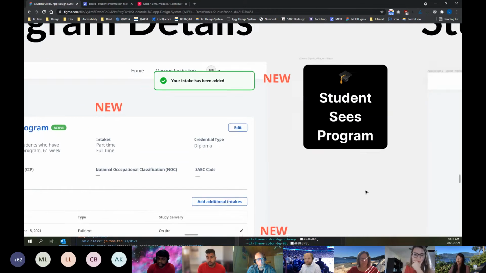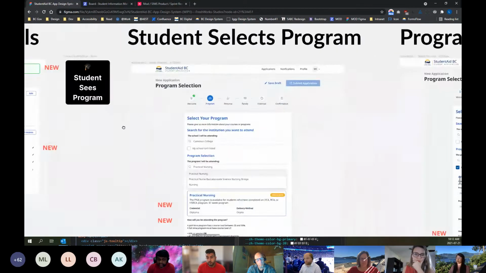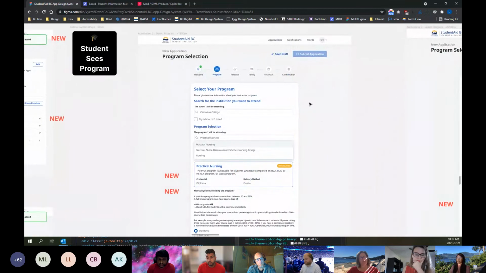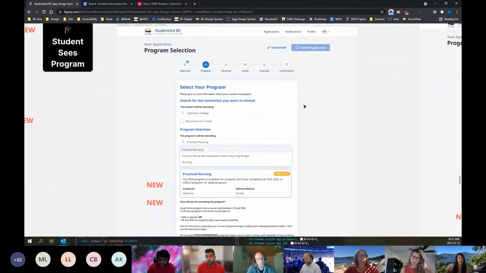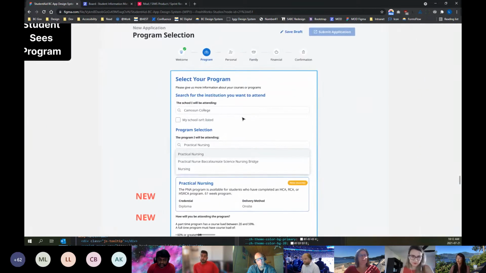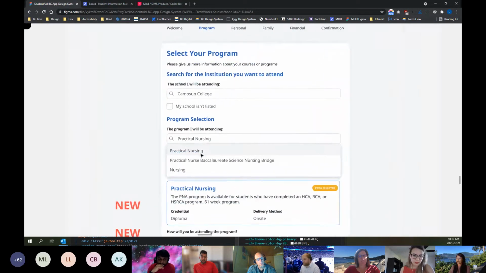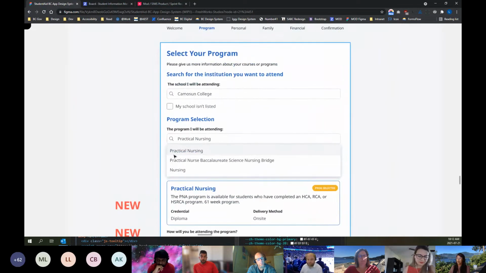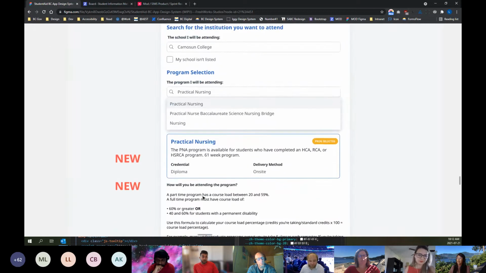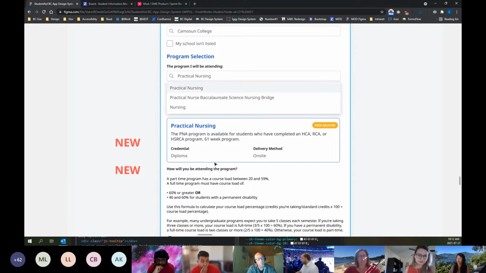We've also made minor changes on the student side. I'll walk you through the student application side as well, and how we're addressing the intensity, or part-time and full-time. Here's the student experience. They put in the school they're attending. They select their program from a drop-down list. Once they've selected it, this display appears.